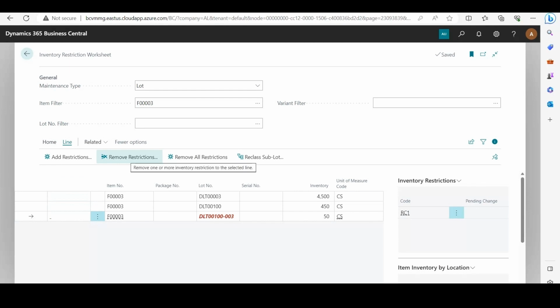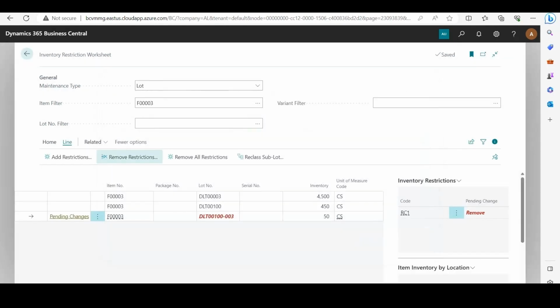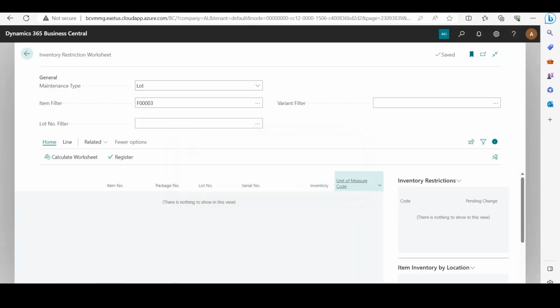Now, let's say, for example, that we want to remove this restriction. We'll click on line, remove restriction. We'll select RC1, and we will register. Now from here, we can see that the restriction has been removed from lot DLT 100-3, as the inventory restrictions fact box does not include any restriction code.